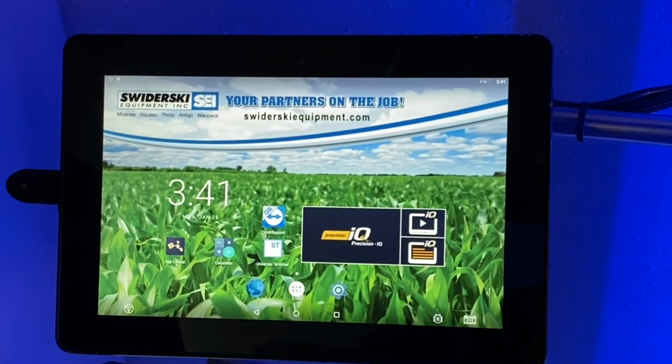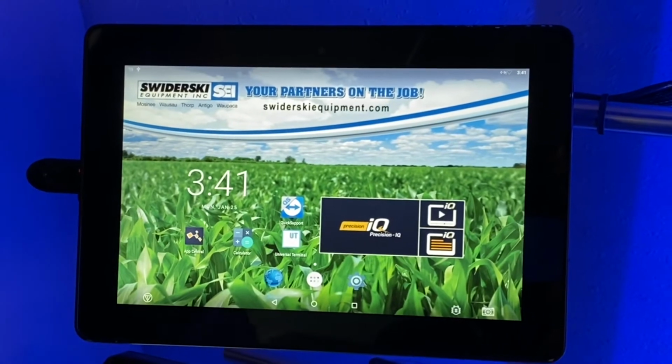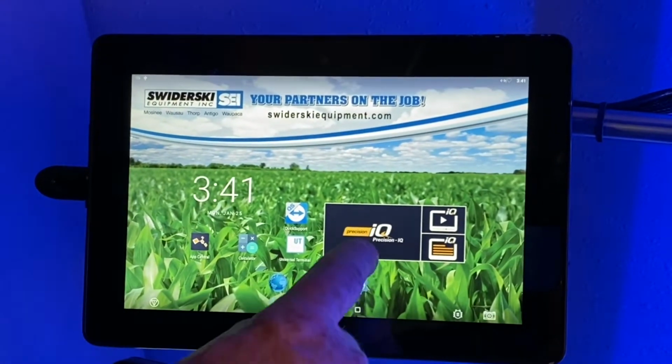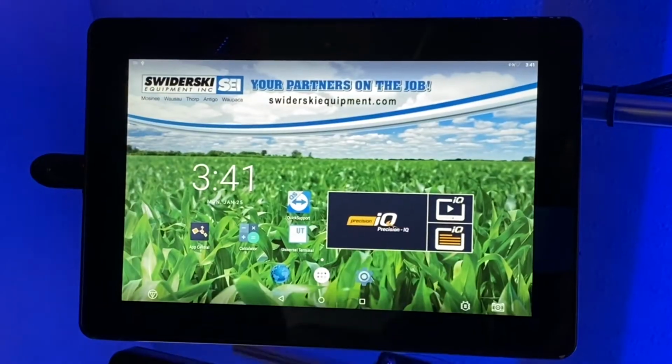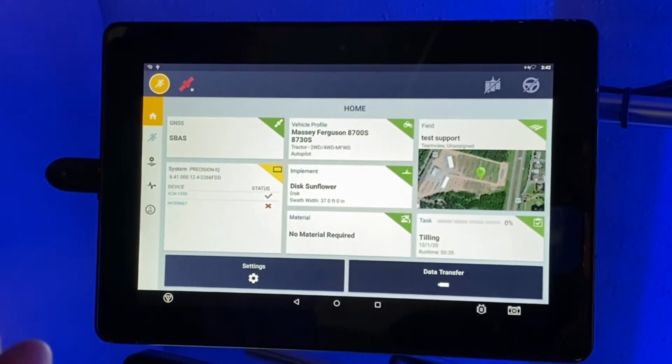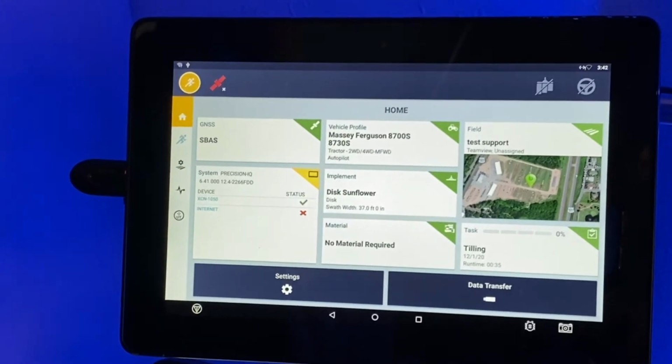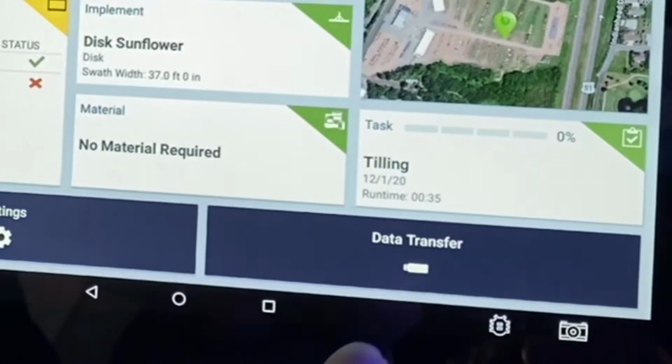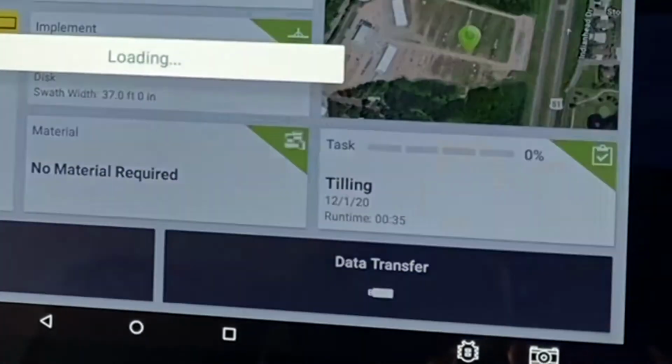When you fire up your Trimble 1050, this is the first screen you'll see, and you need to push the Precision IQ button. And this will bring up your management page. And to manage data, you need to go into the data transfer. And that's the button right there.